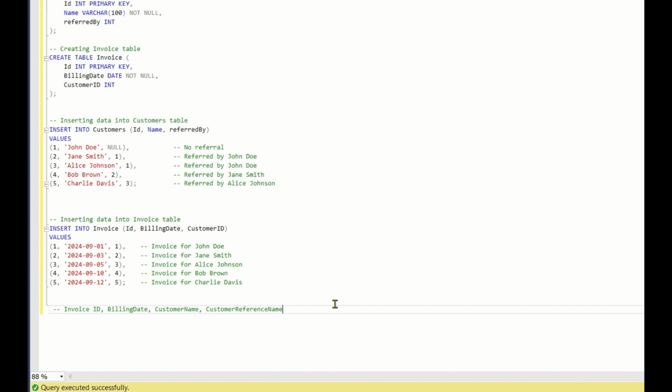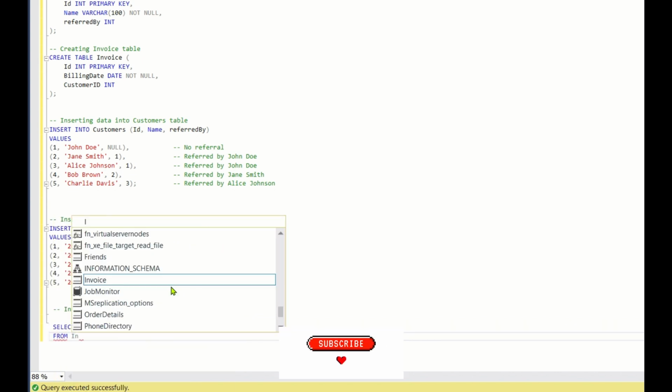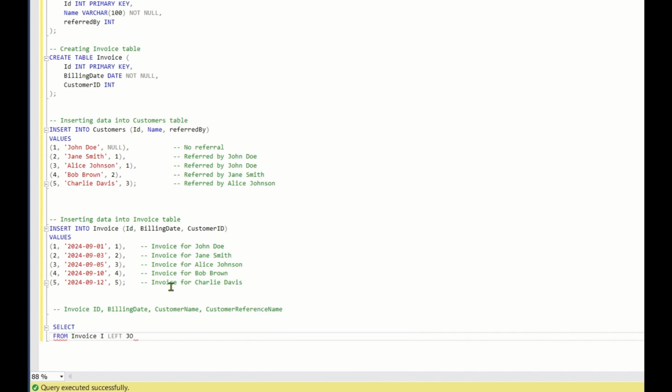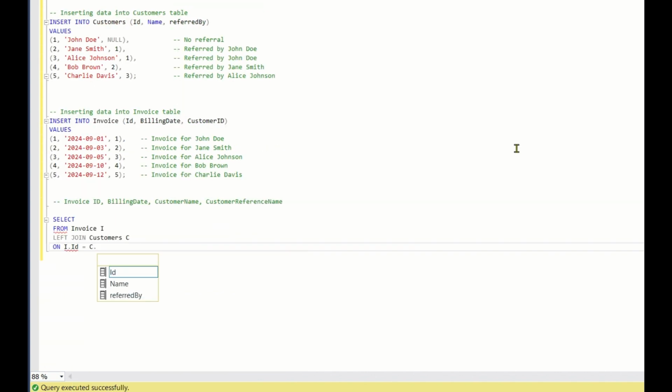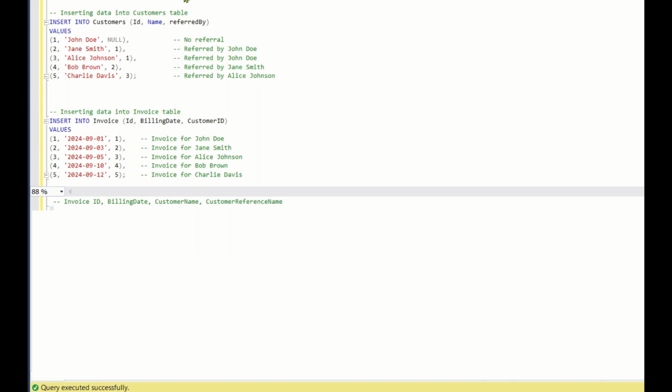Let's write a simple join first on customers and invoice. Select from invoice I, left join customers C on I dot customer ID is equal to C dot ID, because we are joining invoice and customers based on this customer ID column. Let's write a star and see what data we are getting.